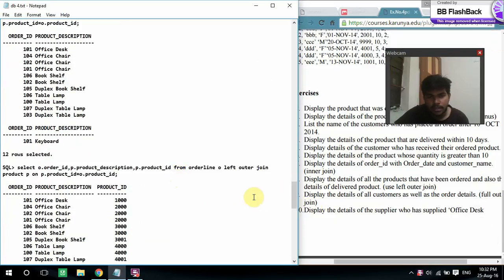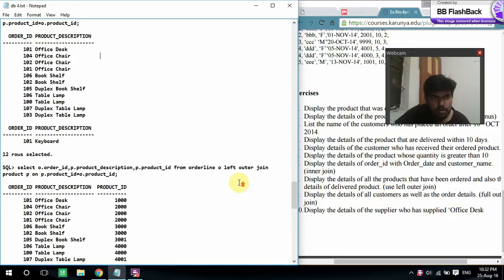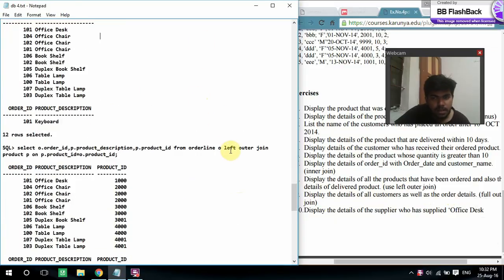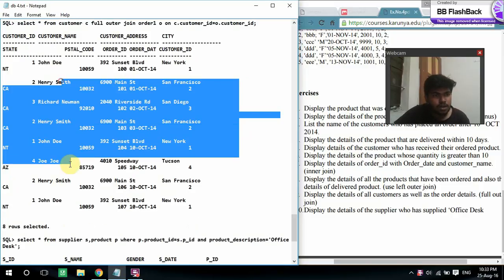And here, display the details of all customers and their order details with the full outer join. So this is the full outer join. This is the query: select star from customer c, which means it will select all columns from the customer table, full outer join order o on c.customer ID is equal to o.customer ID. This is the condition, in which it will show all columns from the customers. So this is the output.